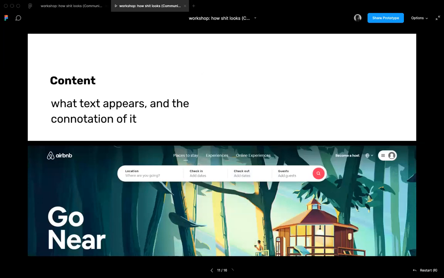Okay, and content. This is something that I feel is overlooked more and also not necessarily present in a lot of design system guides, if you look any up later after this. The examples that I want to highlight are mostly about what text appears and the connotation of it, sort of the vibes that it brings.